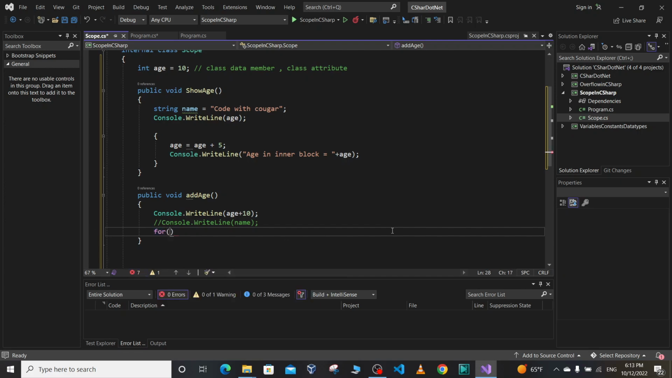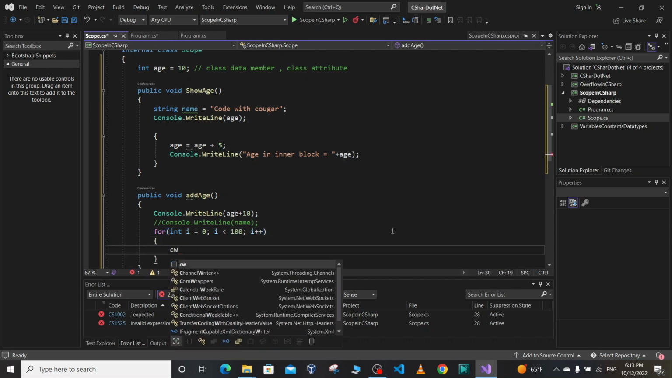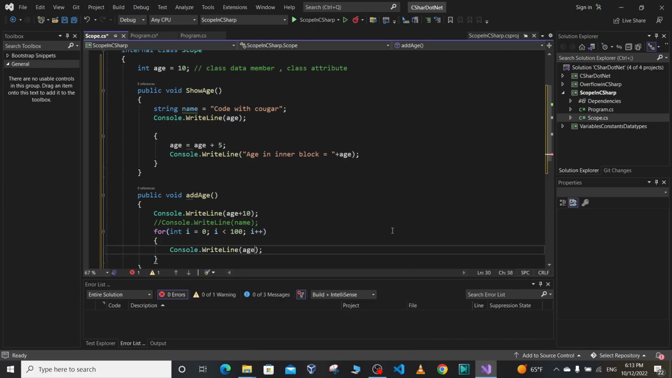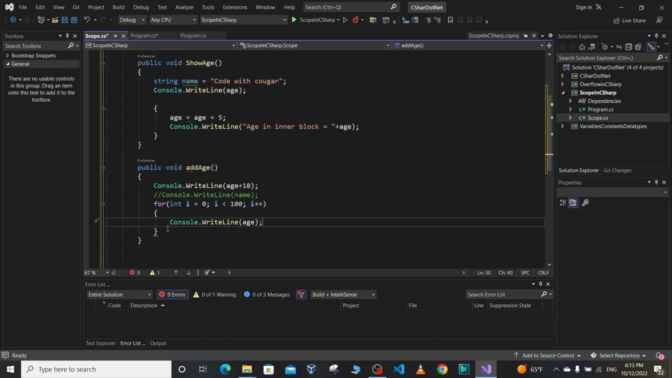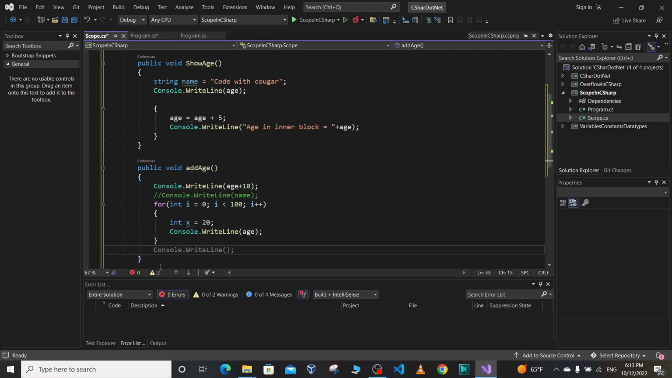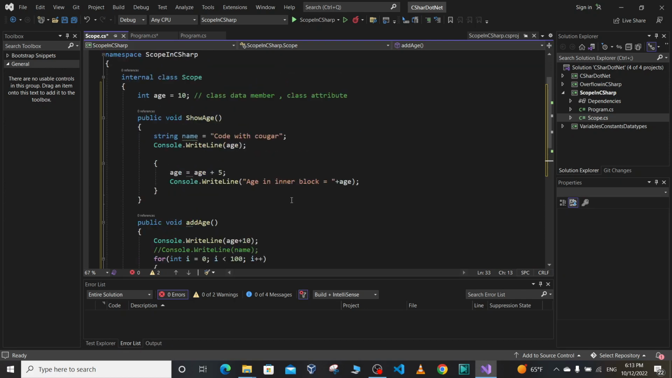Suppose we have for int i equal to 0, i less than, let's say, 10. We want to print age 10 times, with Console.WriteLine age. This for loop has a block which starts with an opening curly brace and ends with a closing curly brace. If we define a variable here, int x equal to, let's say, 20, this x is only accessible within this block of code. It is not accessible to the outer area of this function. This is the block level scope. I think that's all about scopes.